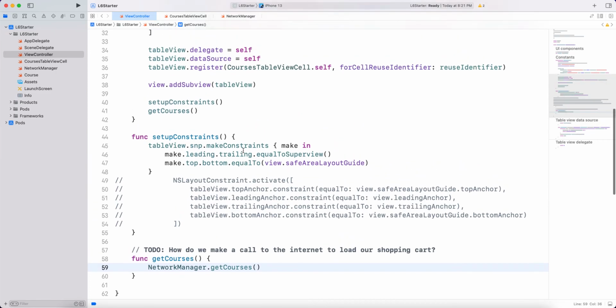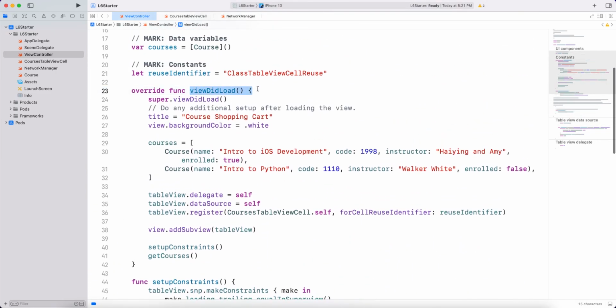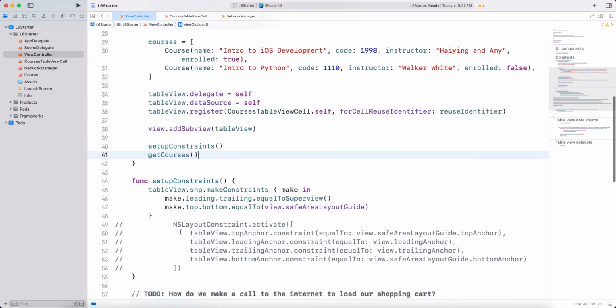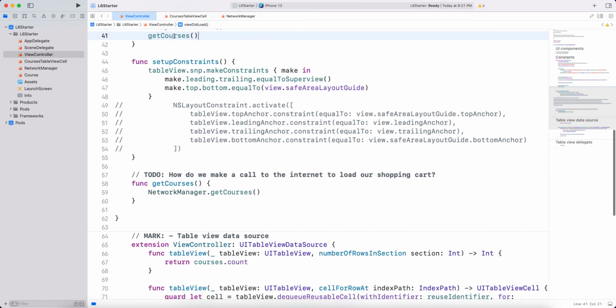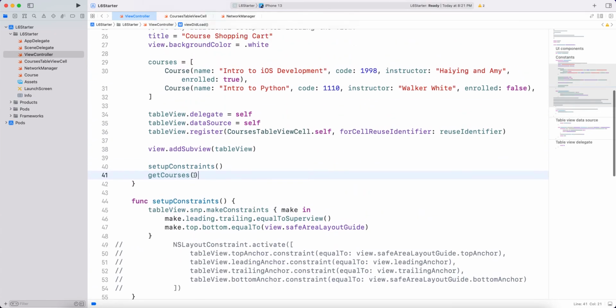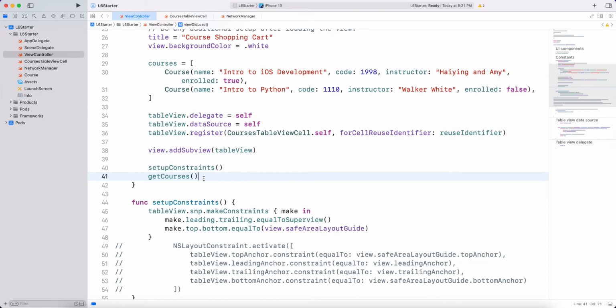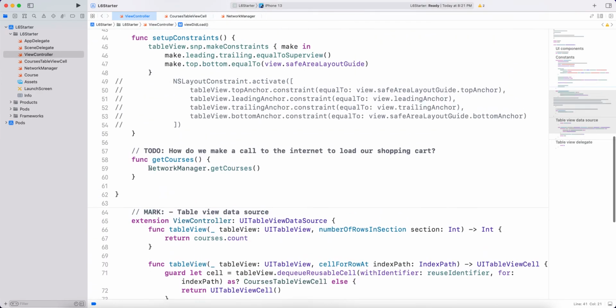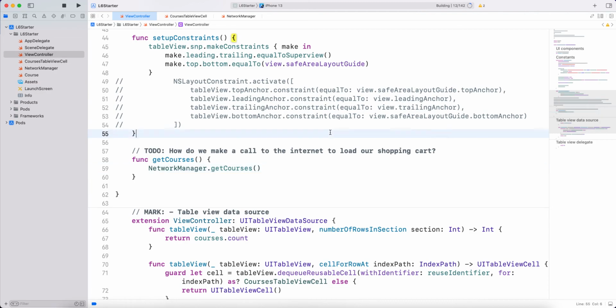Great. And then in viewDidLoad, we also call on getCourses. That just means we're gonna make this call to get courses when the view loads. It's just gonna call on the NetworkManager's getCourses. So we can try and see what we get from this.